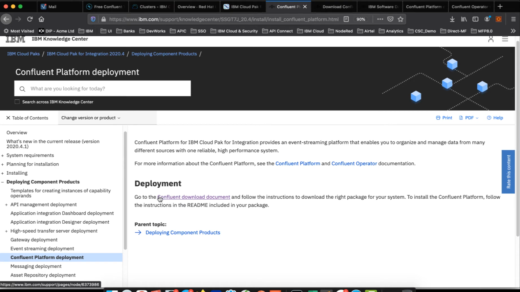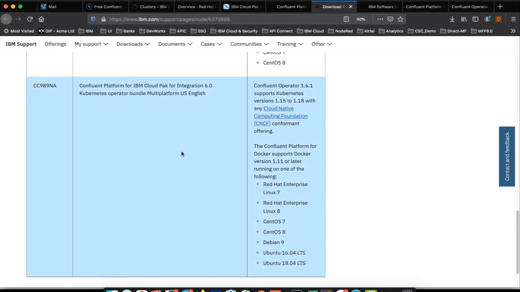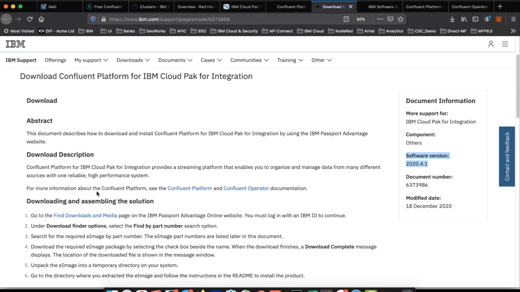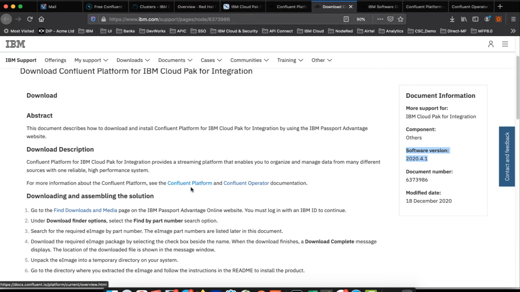The moment you click this link, it will take you to a page which talks about the version that it supports, the Cloud Pak for integration, where you can download, and the information for you to know more about the Confluent platform and the operator. If you are a customer, IBM will always provide the licensed software through the Passport Advantage website. So you should have an IBM ID, you should have a license first, and then you log into the Passport Advantage site to download the Confluent operator.